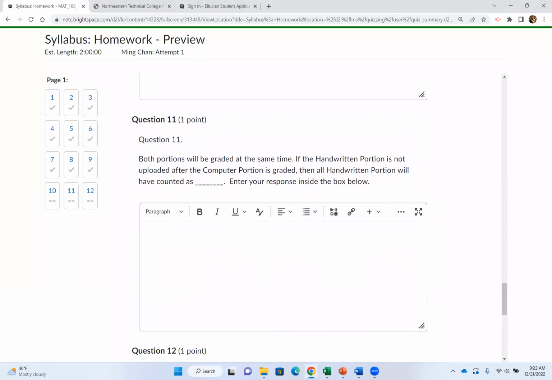Question number 11, both portions will be graded at the same time, right? Both homework portions will be graded at the same time. If the handwritten portion is not uploaded after the computer portion is graded, then all the handwritten portion will be counted as incorrect, as I mentioned earlier in the syllabus.